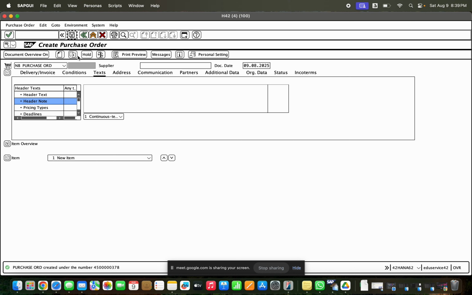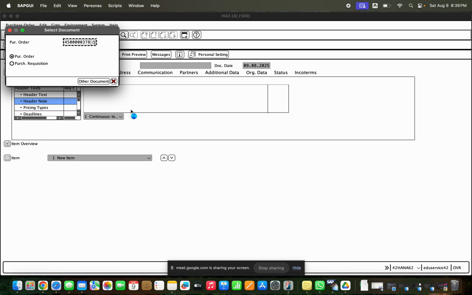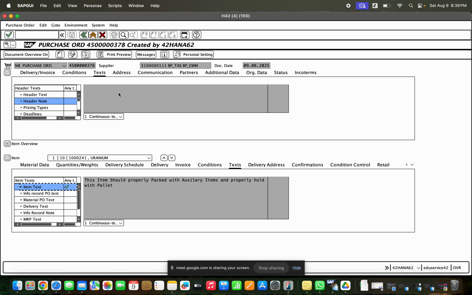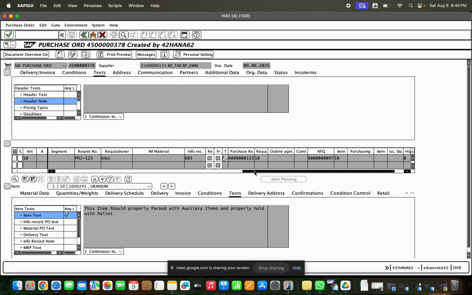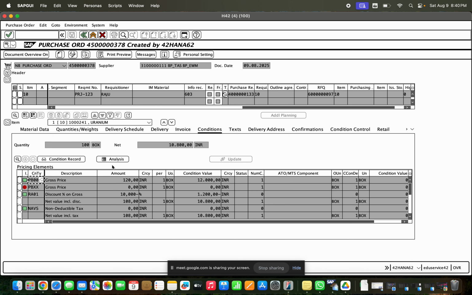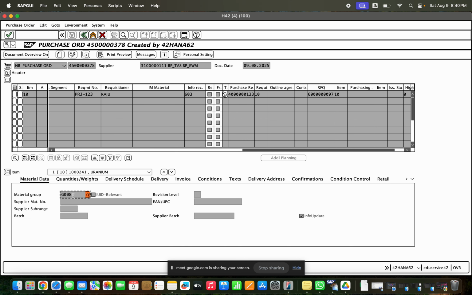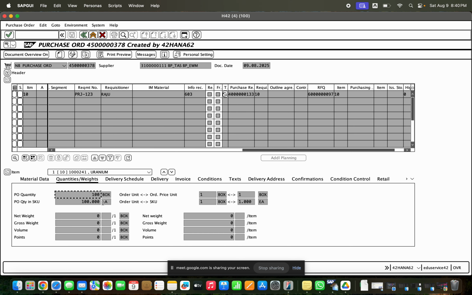Now we have created a purchase order, right? You can see the purchase order number here, 45000378. This is the material number, the quantity, the price, and all the information. Even the purchase requisition number and RFQ number are there, and the text information, price information, material information, and material group.